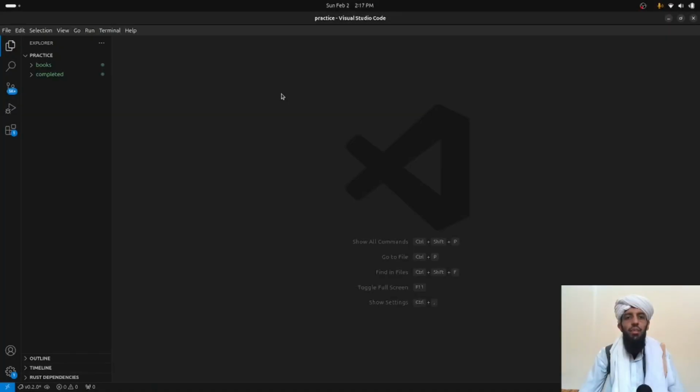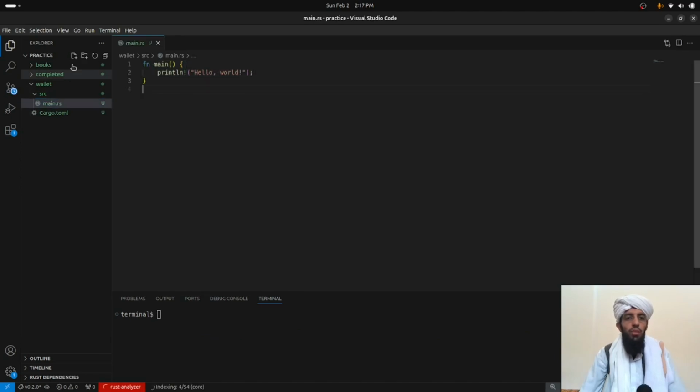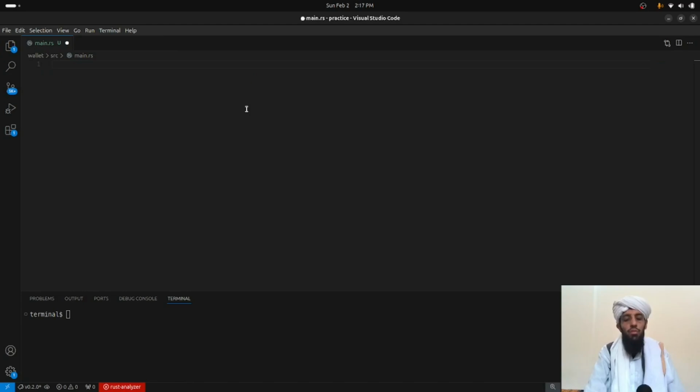As you can see, I'm in Visual Studio Code, and inside it I'm going to create another package by the name of wallet, using cargo new, and the package name is what you can see here, wallet. Now inside this wallet, open the main.rs file inside the source directory, remove the main function, and the first thing I'm going to do is create a struct by the name of Wallet.